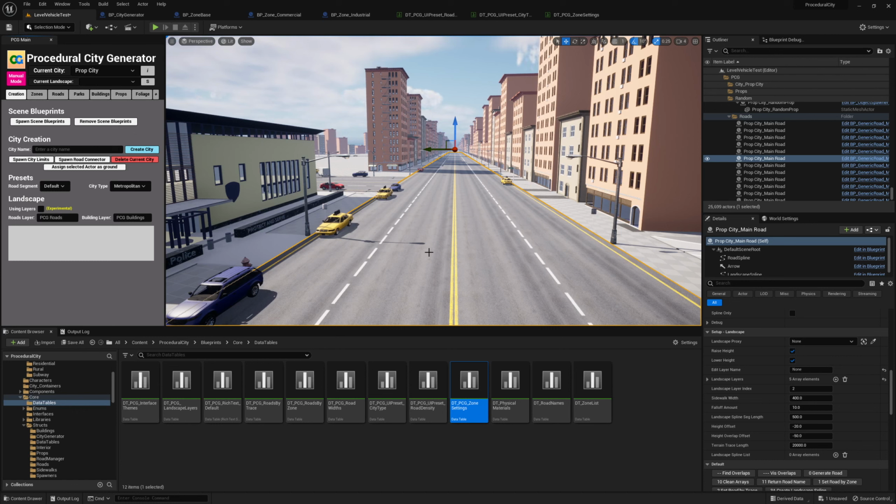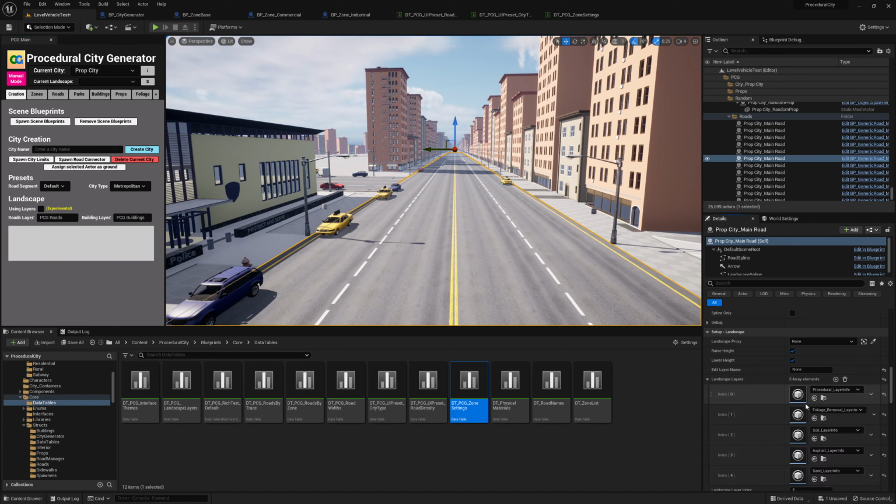And you can see when I disable it here, then it goes back to the edit layer name to none. Before, you actually had to go to the base blueprint and change it in code, which again was a huge pain. That is no longer the case. You also have the landscape layer information that you can see here.